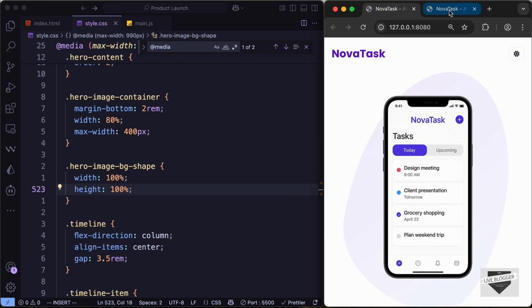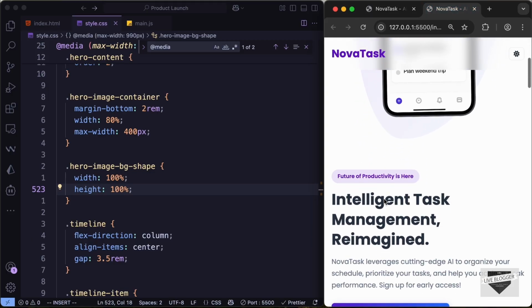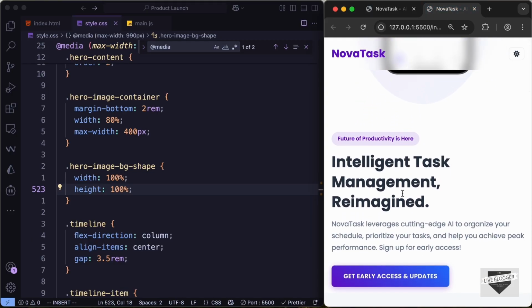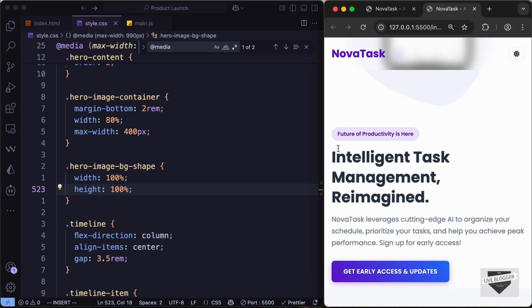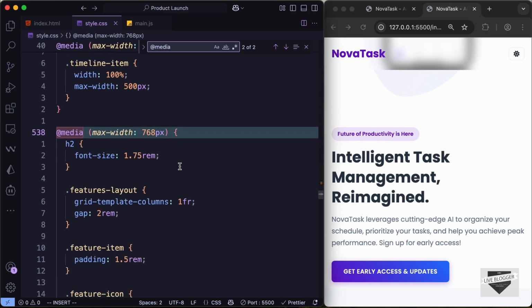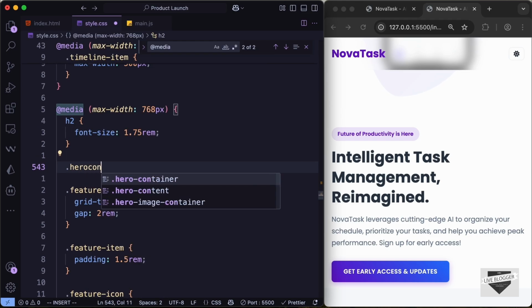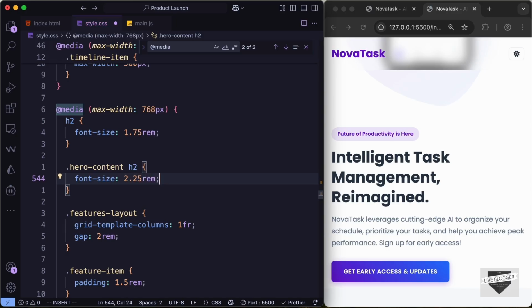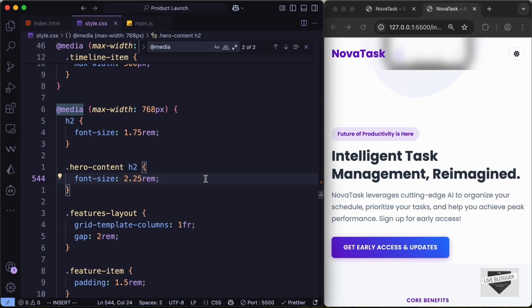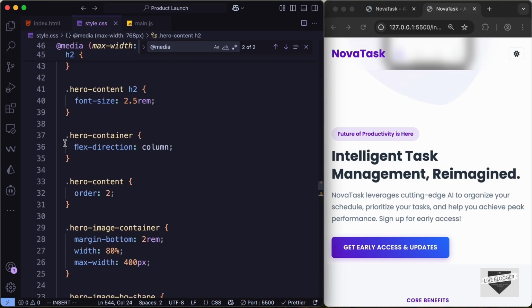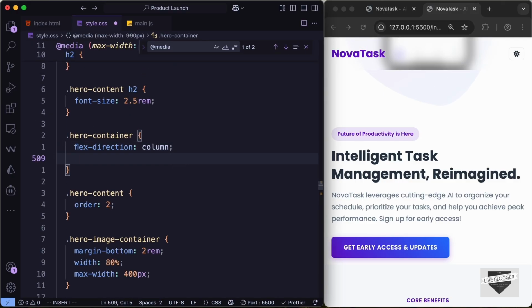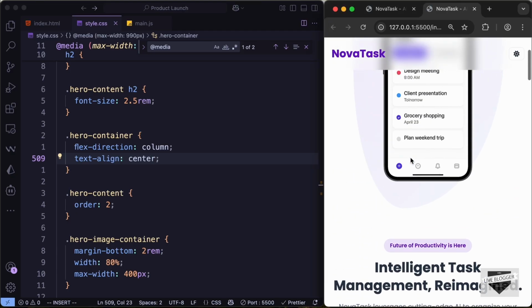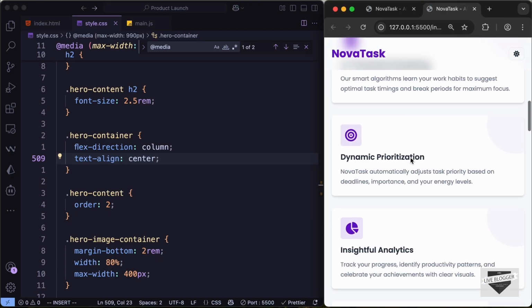And with that, we have made our hero section responsive. Let's scroll down, and here we have this heading. Now for smaller screens, let's reduce the font size a little bit more. So let's go to media, and here we have 768. Here let's go ahead and type hero content H2, and let's set the font size to 2.25 rem. And let's also make everything text aligned. So here in the hero container selector, let's type text align center. And with that, we have completely made our website responsive.